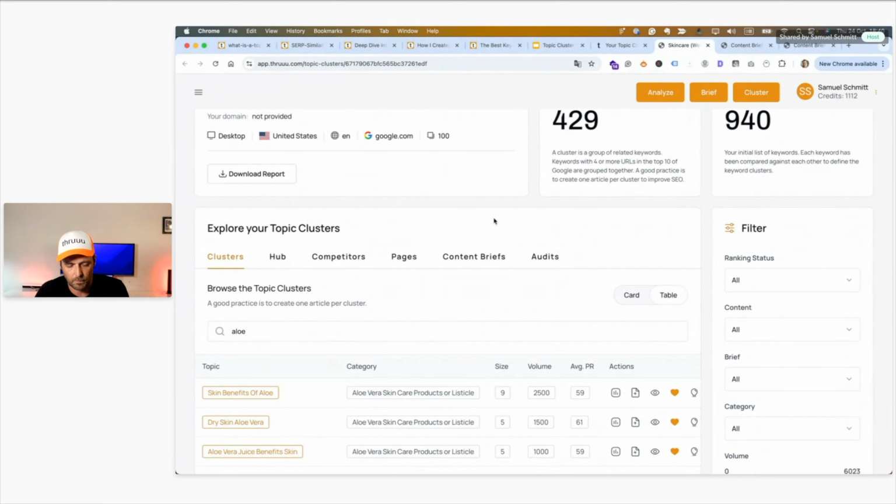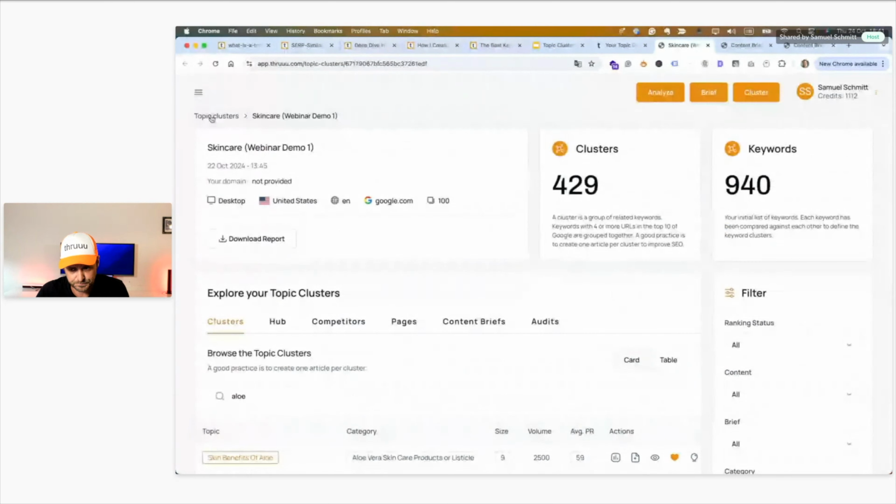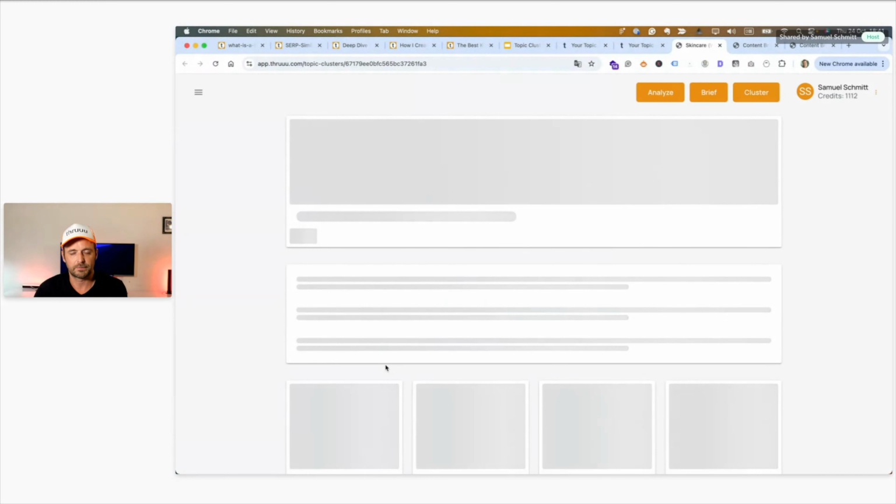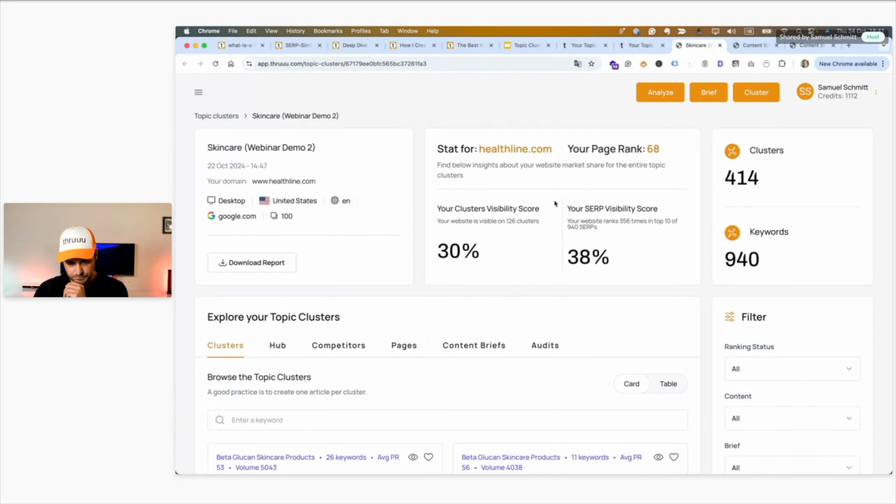So I will show you now another example, where it's the same list of keywords. But what I've done, I entered a domain. Let's say I'm Healthline.